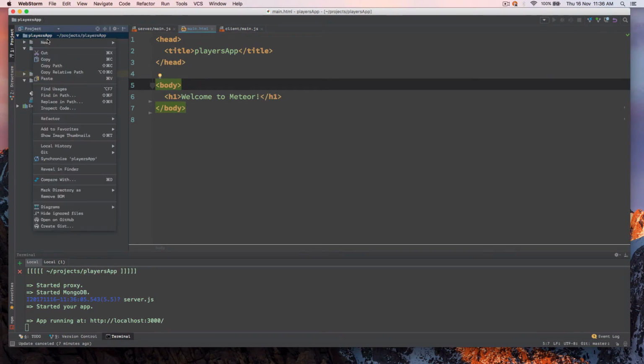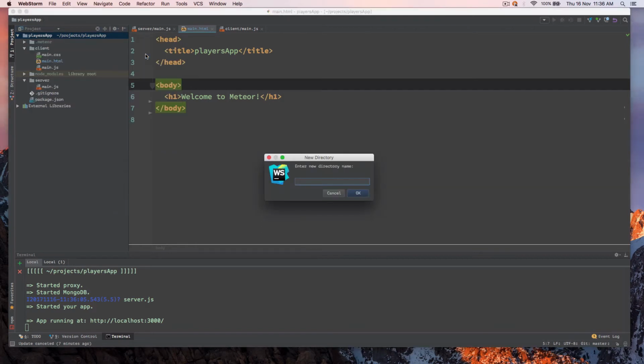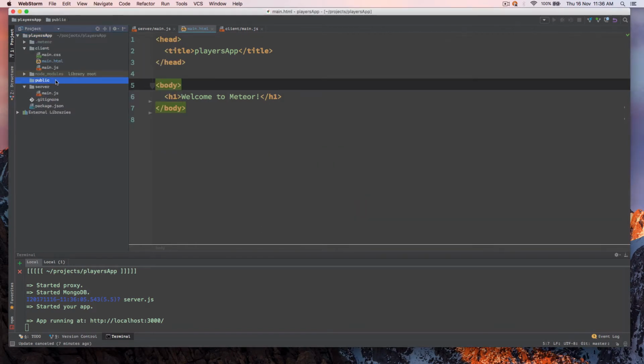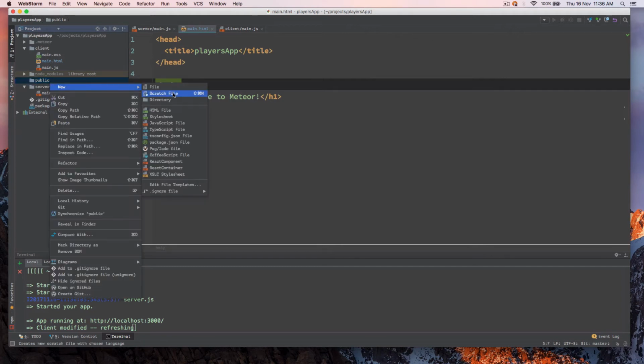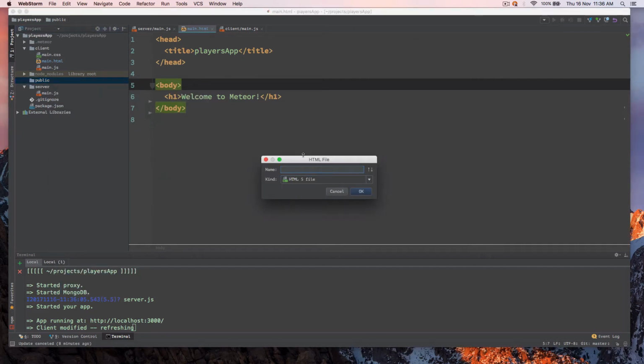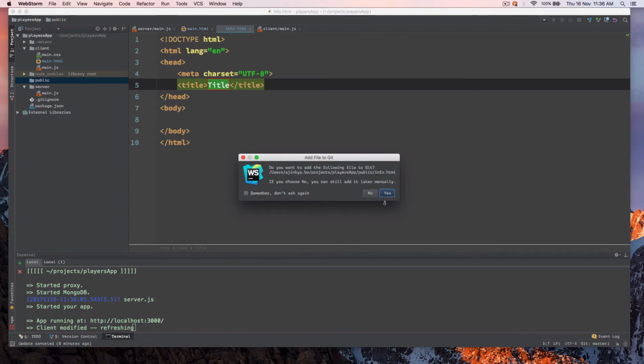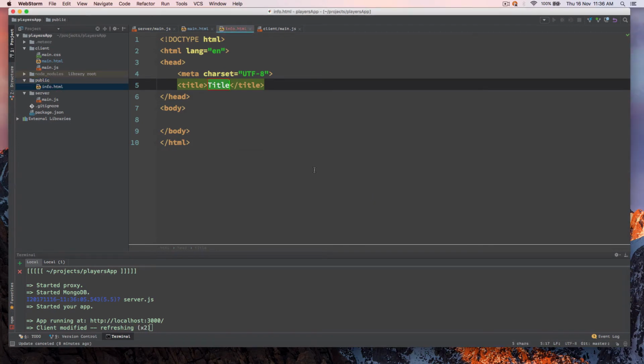I'm going to add one more folder over here called public. This public folder, we are going to use it for storing all our style sheets, images, or even if you want to add a new HTML page. So let's say I'm going to add info.html. And I'll just say no, I don't want to add it to Git automatically.